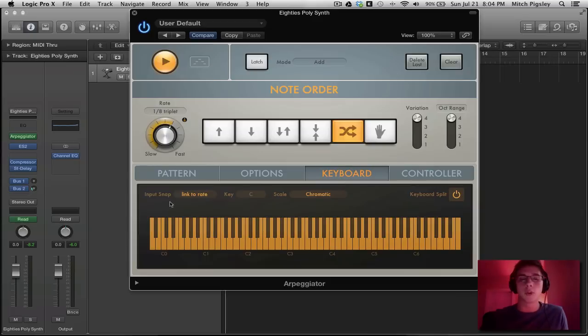If we go to our keyboard, we can link or snap the notes that we play to a certain whole note. You can snap it to a key and even to a certain scale, which is very cool. Even if you play a chord, it'll snap individual notes in that chord to the right key if they're not in that right key to begin with. So also what you can do is create a keyboard split. Now you have two things going on here.